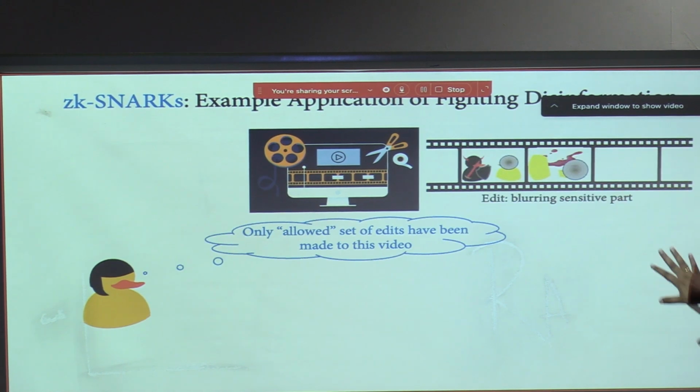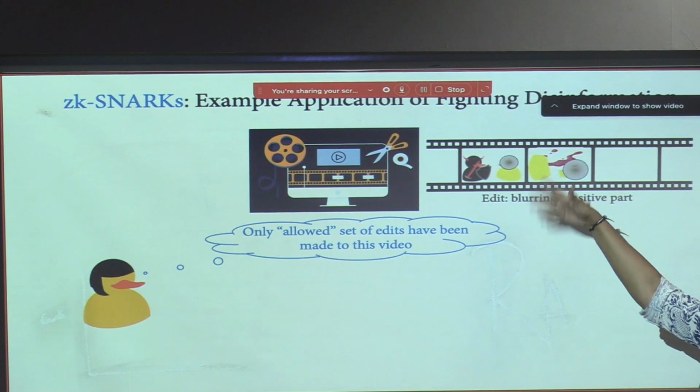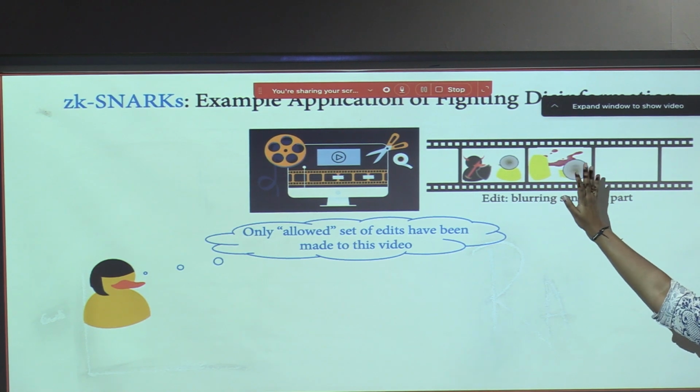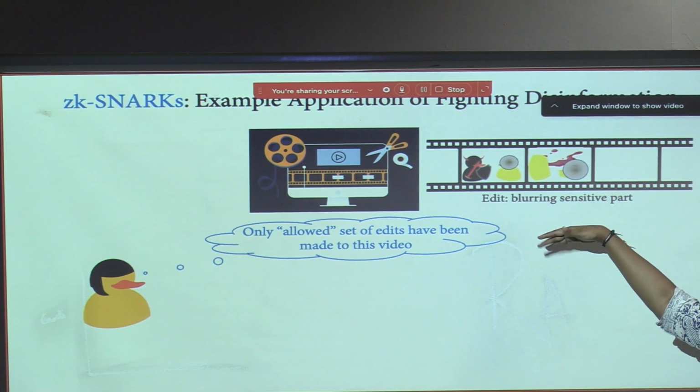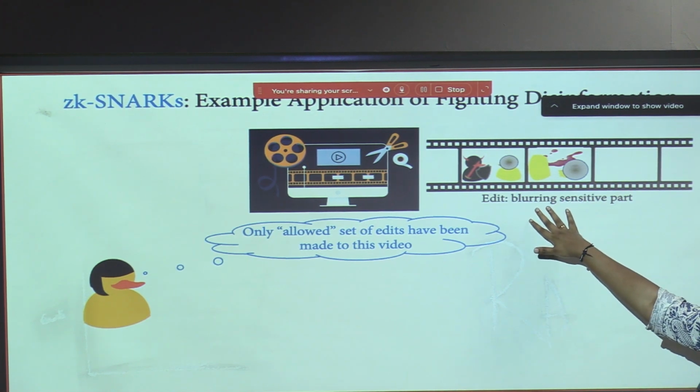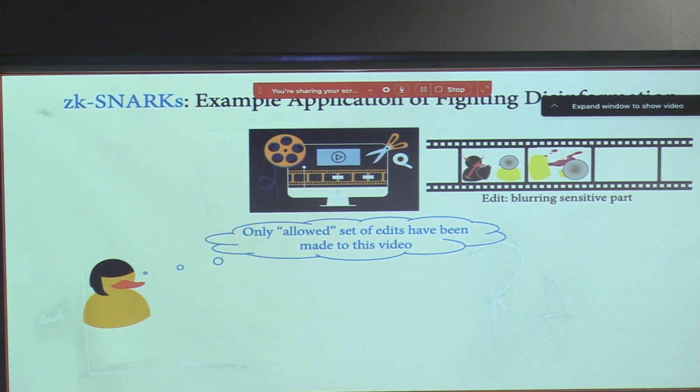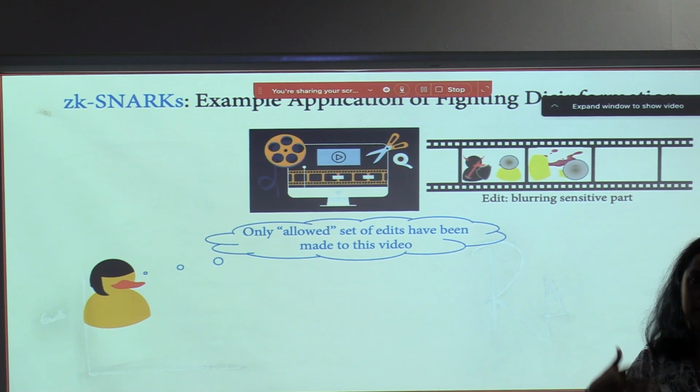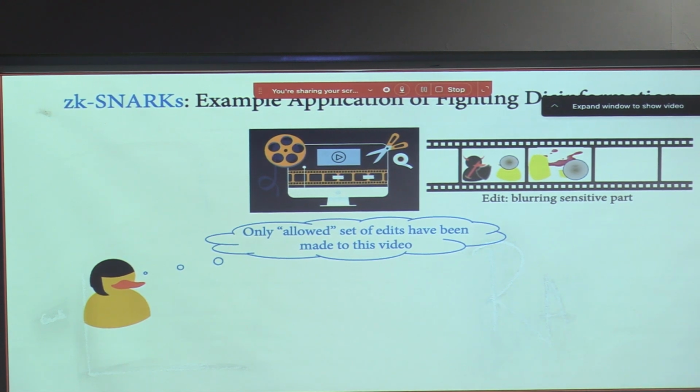And let's say there is some video clip where you're doing a bunch of edit operations that are allowed, and one of the operations, since it may be a sensitive video clip, may be editing to blur out some sensitive part. Okay, so this is an edit, let's say, you're doing. Then what the prover is trying to prove is a statement of the form that only this allowed set of edits have been made to this video clip. Okay, and that proof is what is sent to the verifier.